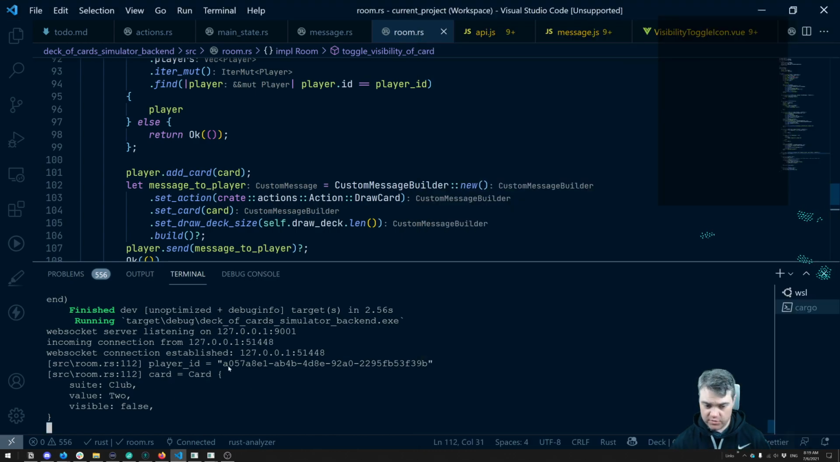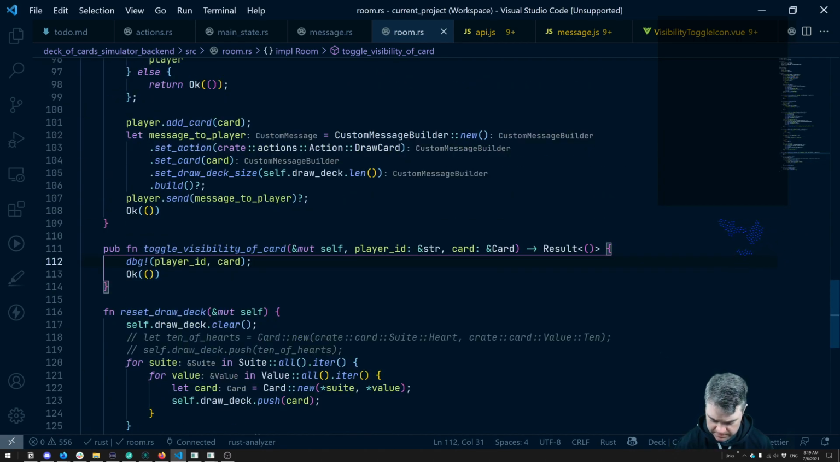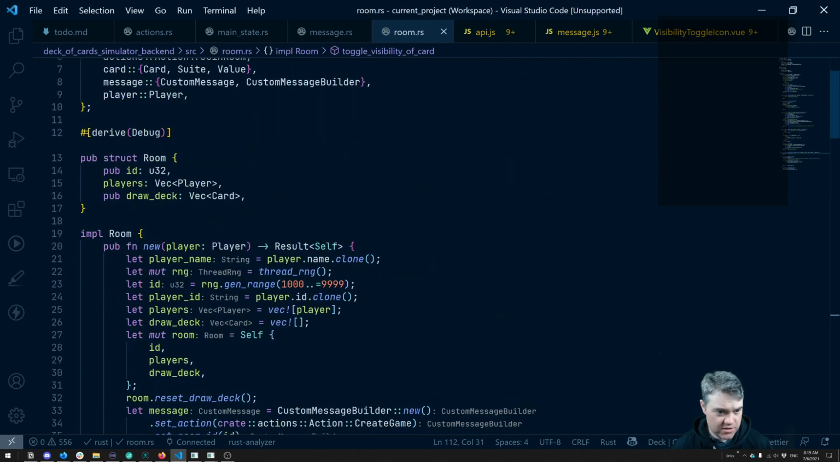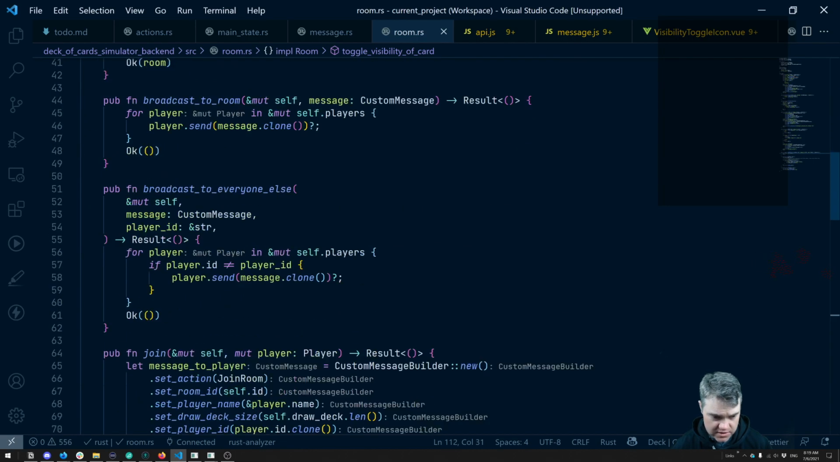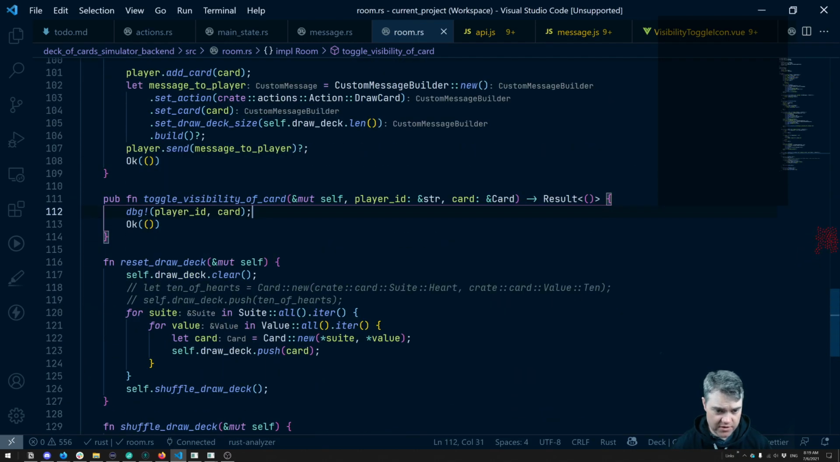And we have, okay, so we've made it into here. We have the player ID and we have this card. Then the final thing of actually finding the player. So our players are in a vector, but we have IDs in it. So that should be easy to find. So we need to find the player first. And then once we found the player, we need to find the card.